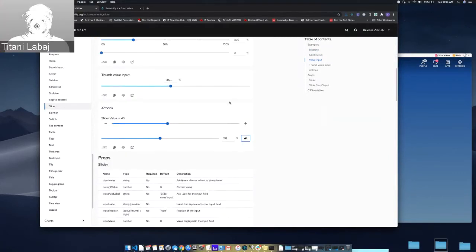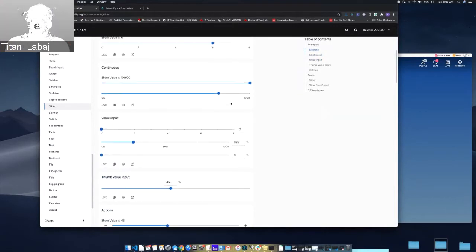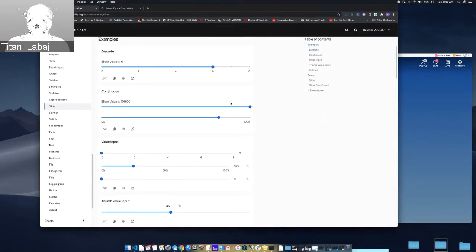That's pretty much all the functionality of the slider right now. And again, it's a beta component, so if you have any feedback, please provide it. We're already starting to get some issues in on this with some suggestions on improving the API.